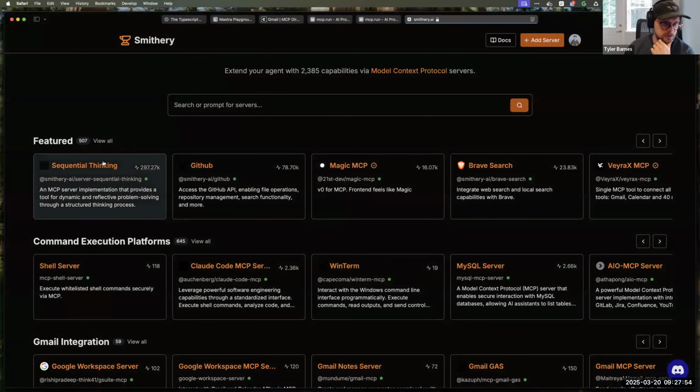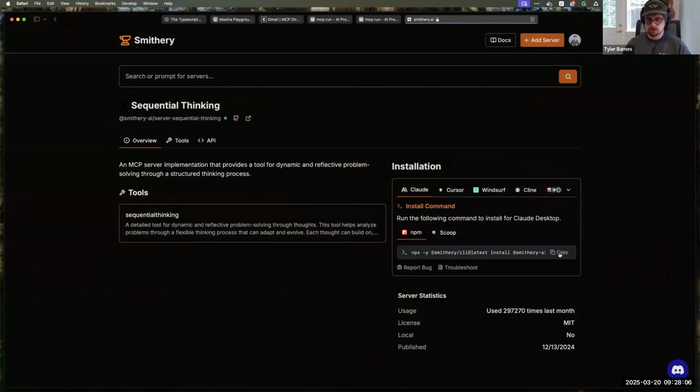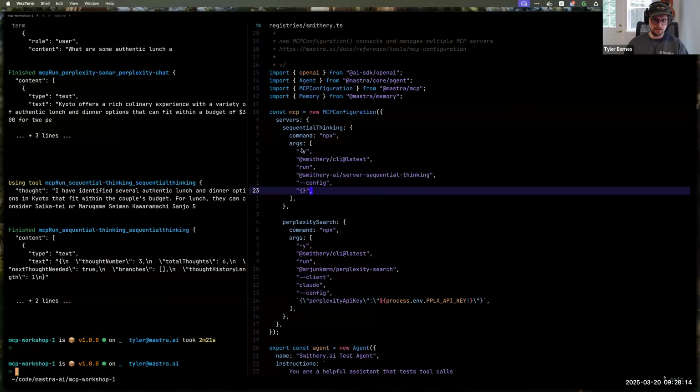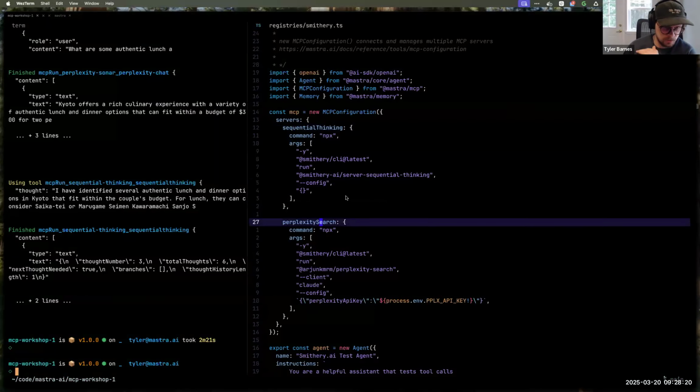The same thing with Smithery here. We can search through, pick all of the MCP servers that we want, and you would be able to copy the server configuration from here and add it in here. So the example here is exactly the same. Like I said, I'm not going to run it.